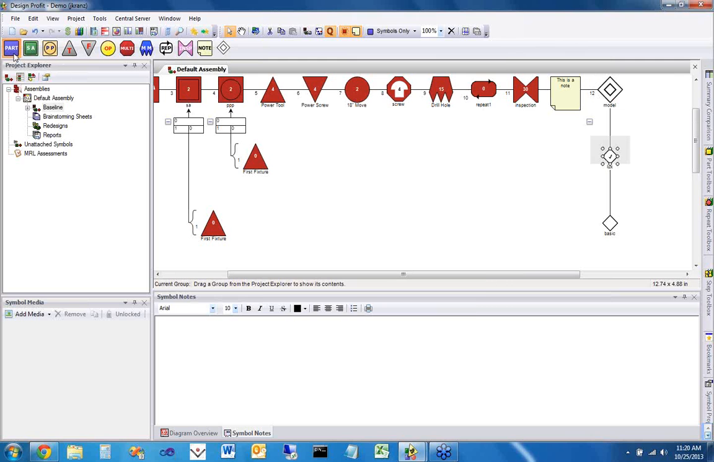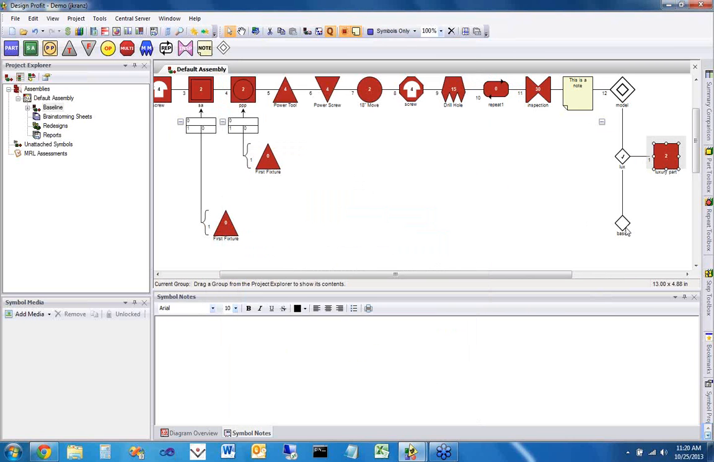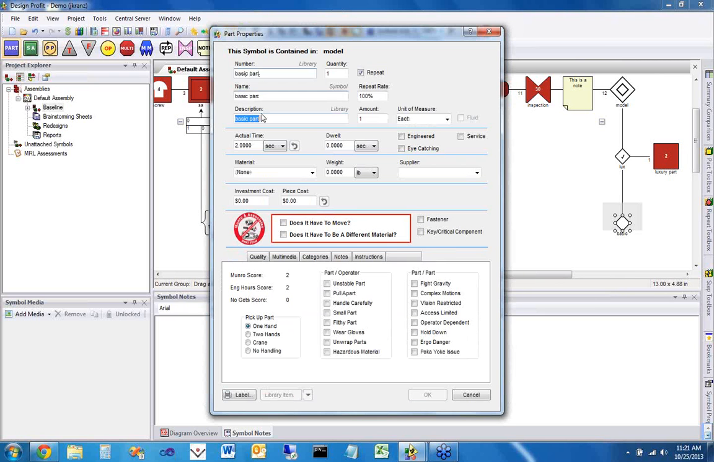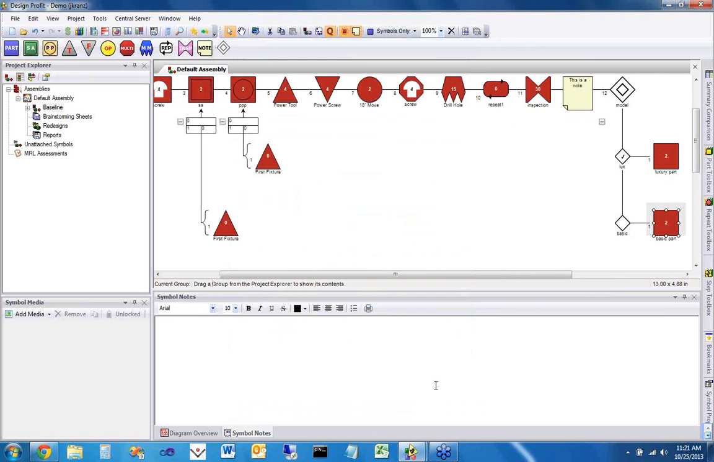Let me put a part right there, luxury part, and it costs, let's say, $100. Oh, I guess that's $1,000. It costs $1,000, and down here, if I'm doing the basic model, now I've got a basic part, and this costs $10. Okay. So now I've described all the symbols to you.